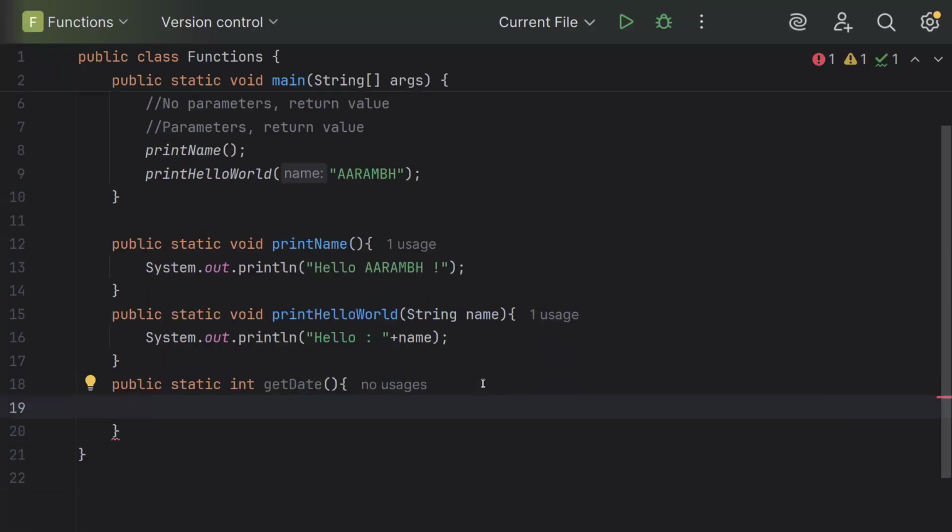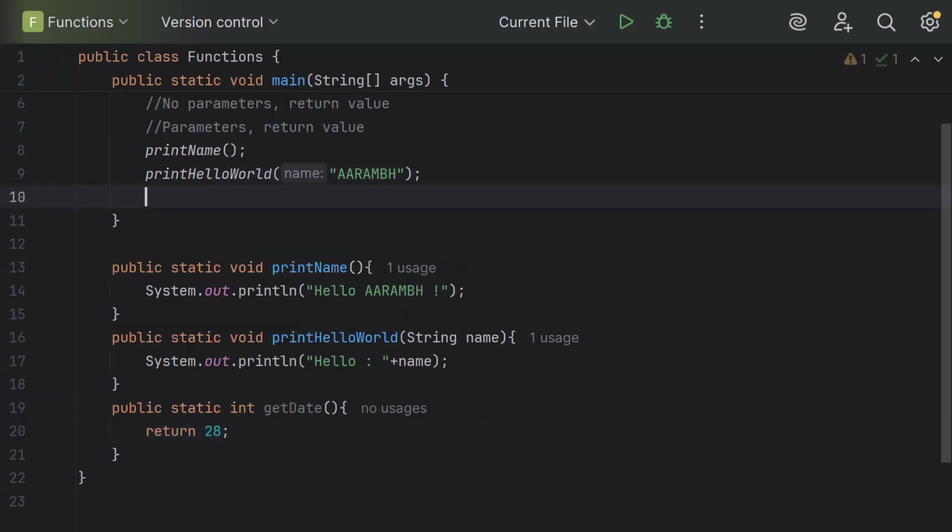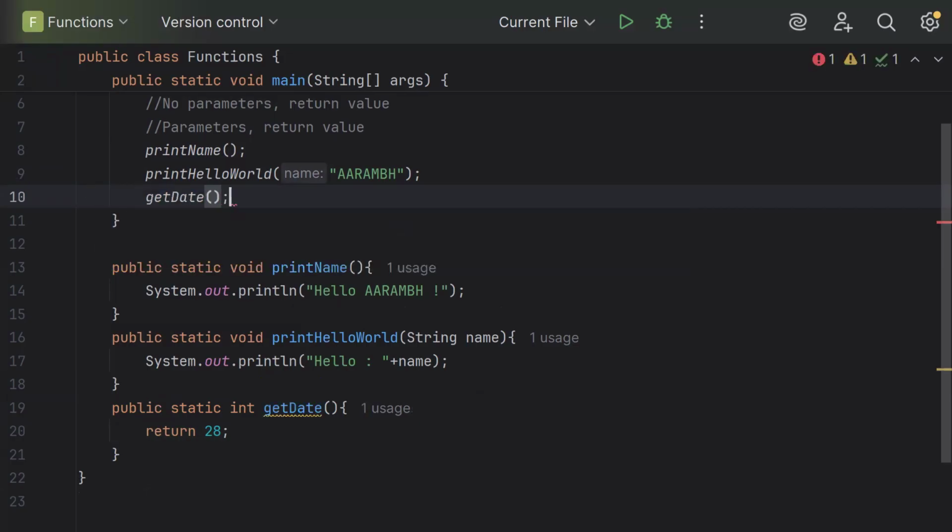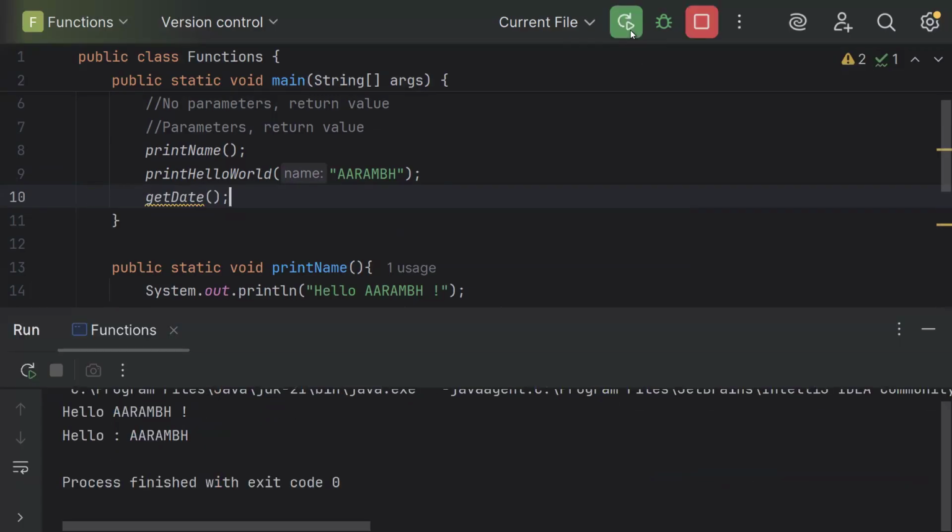Now, first time we are returning something. In order to return something, we have to use the return keyword. Today's date is 28. So I'll return 28 here. So how will I call this? Simply, I say get date. This has no parameters, but this is returning a value. Okay, let me try to run this, then see what happens.